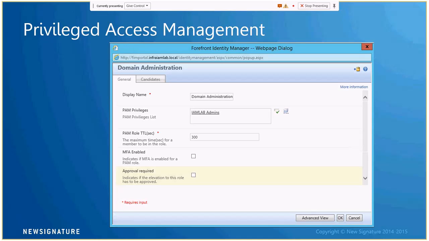Beneath the name, we see we have PAM privileges. This is tied to security groups that are managed by FIM that have the permissions or the delegated rights necessary to perform the tasks associated with this role.